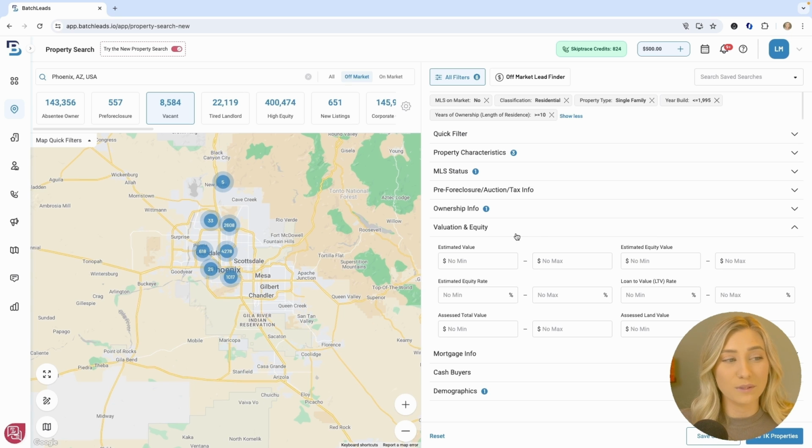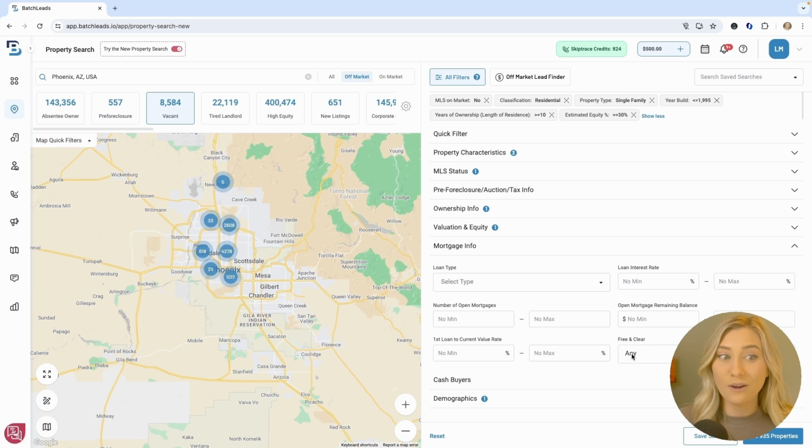So in valuation and equity, you could specify estimated value, loan to value rate, estimated equity value, equity percentage. Let's say we could narrow this down even more and say they need a minimum of 30% equity. So there's going to be more negotiation room there if they have that higher equity in their property. Mortgage info, this is now included in everybody's plan. So if you weren't able to use it previously, you can now jump in and filter on the loan interest rate, find people that have an incredibly high interest rate or really low, loan type, number of open mortgages, and so on.